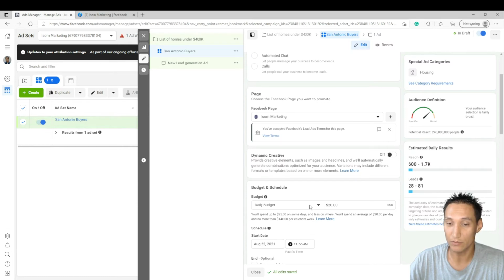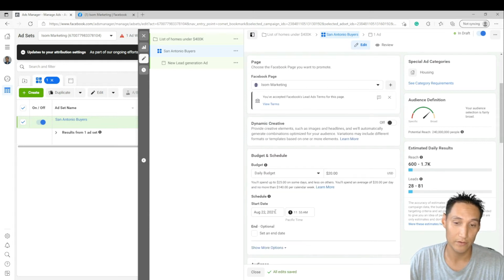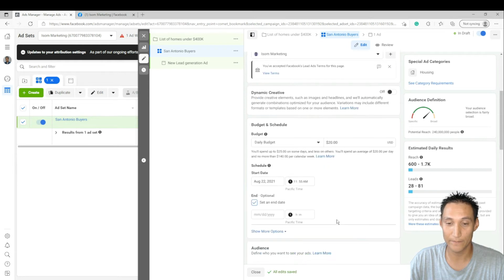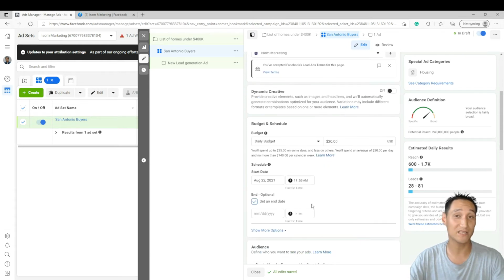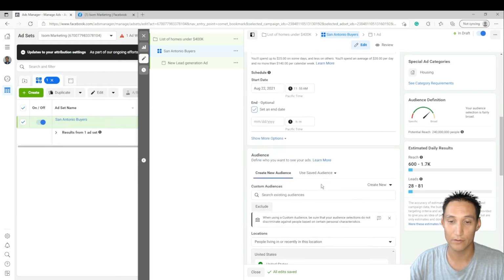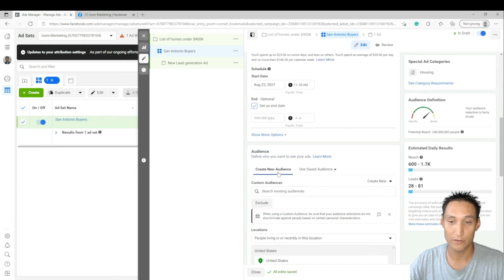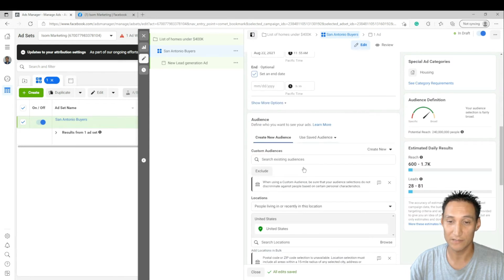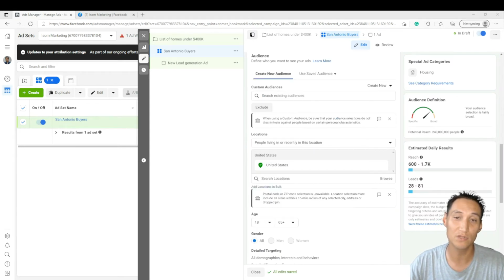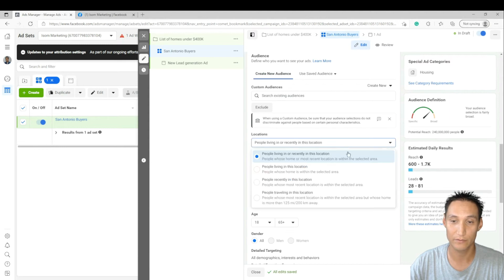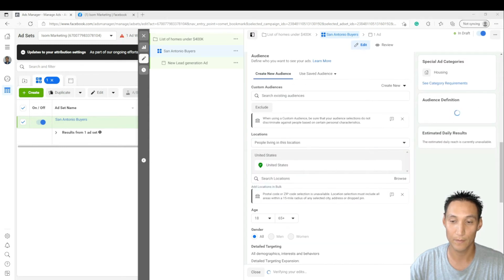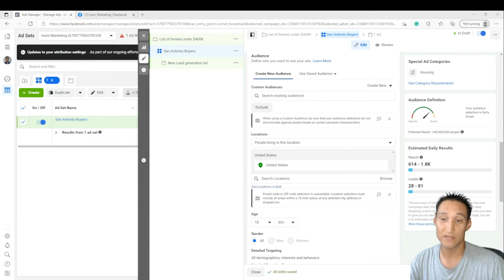Budget and schedule, you want daily budget, I recommend $20. Start date and end date. A good testing period is about 2 weeks. Audience, you're going to want to skip this step. Under locations, select people living in this location. This eliminates people who recently moved out without updating their profile.